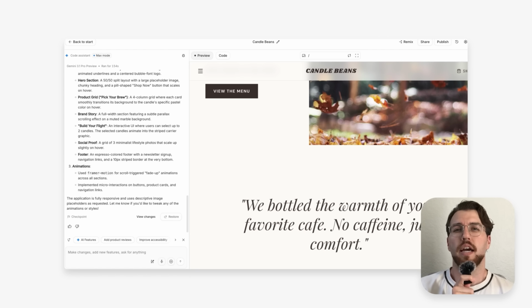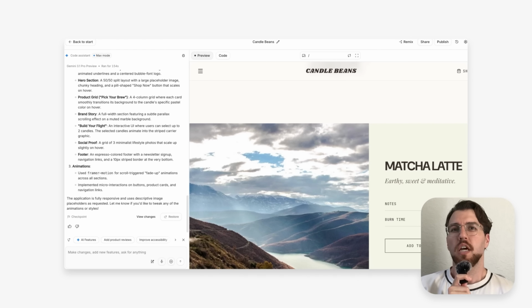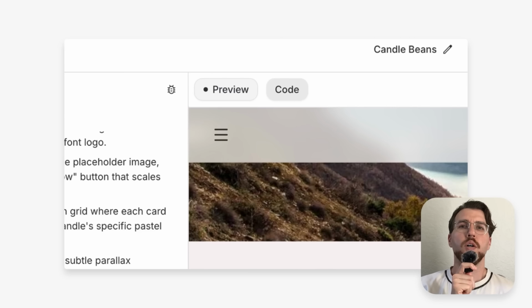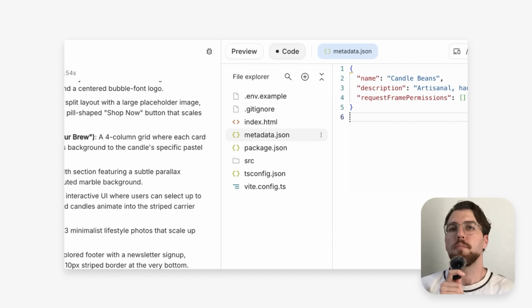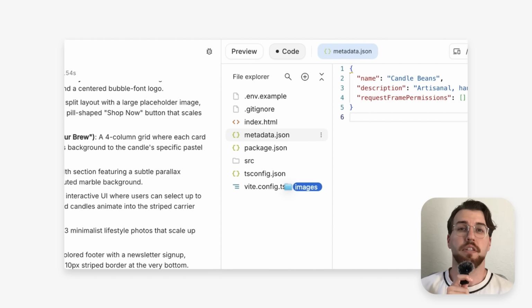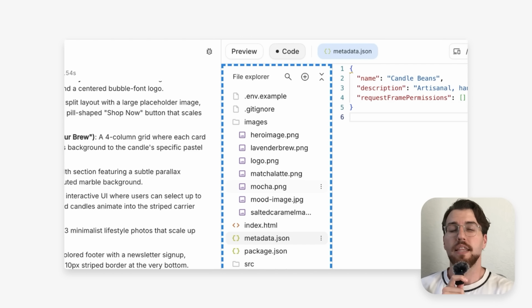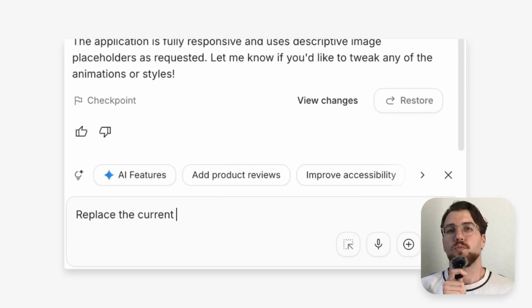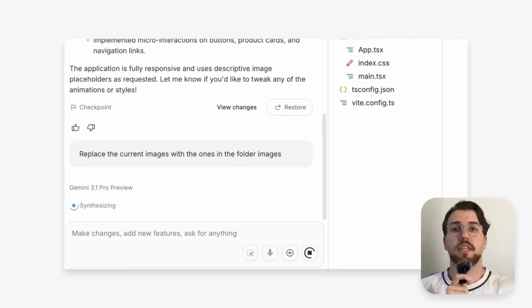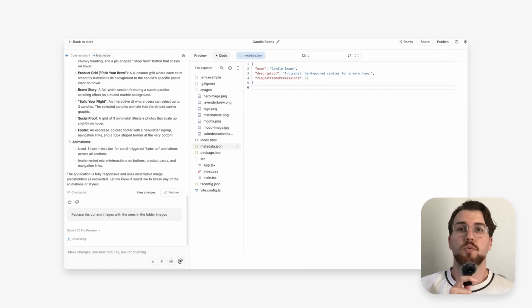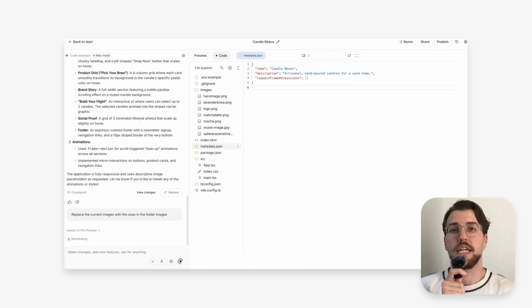Now we have a working site, but I want to add my own product images. To do that, switch from preview mode over to code. I compiled all the images I want to use into a folder titled images, and I'm going to drag it into this section. This is where the website's raw ingredients live, so now I can just type in replace these images with the ones in the folder titled images, and now it'll know to pull those and use it to populate the site.